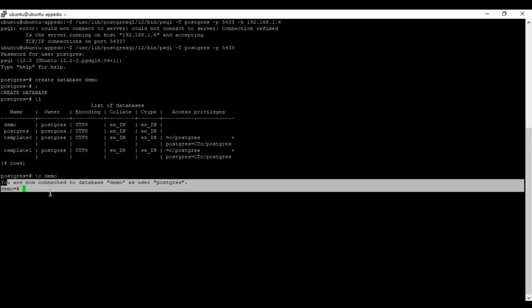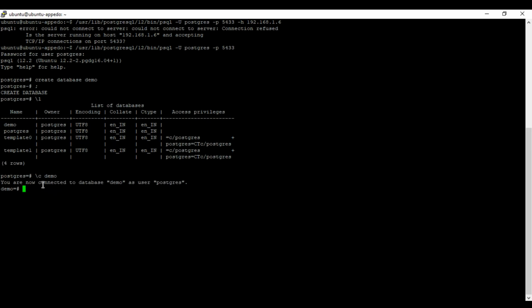Now I have connected to the database called demo. In that, you can create your stuff. You can create a table, you can update the table, you can alter the table. Everything you can do.